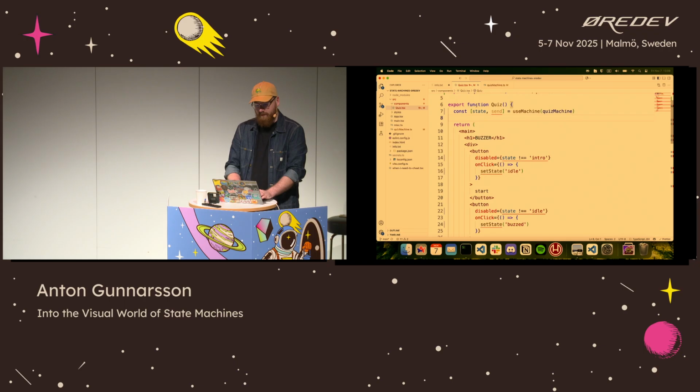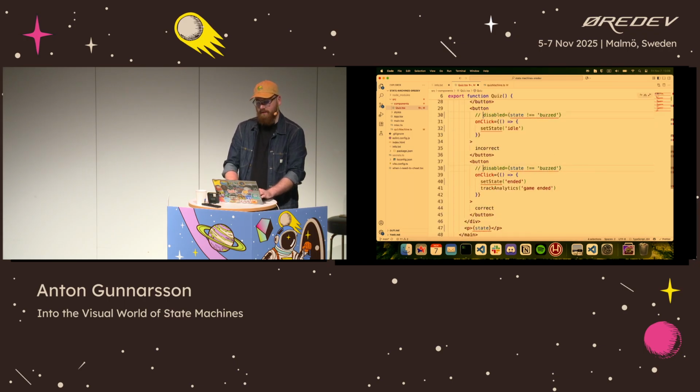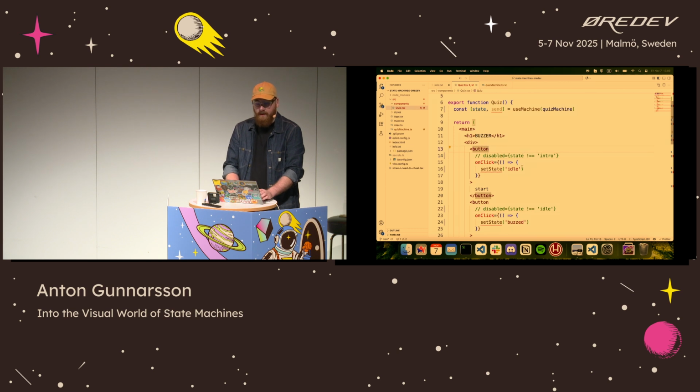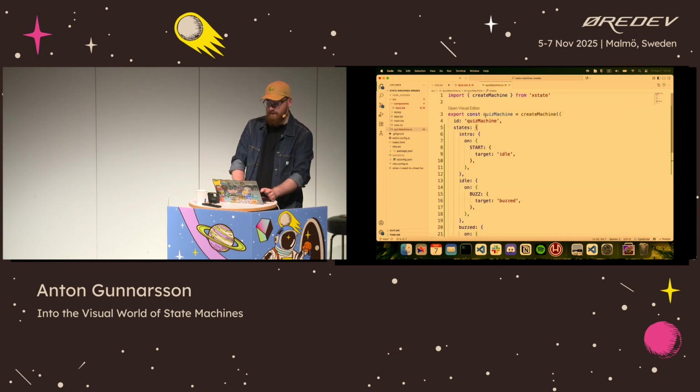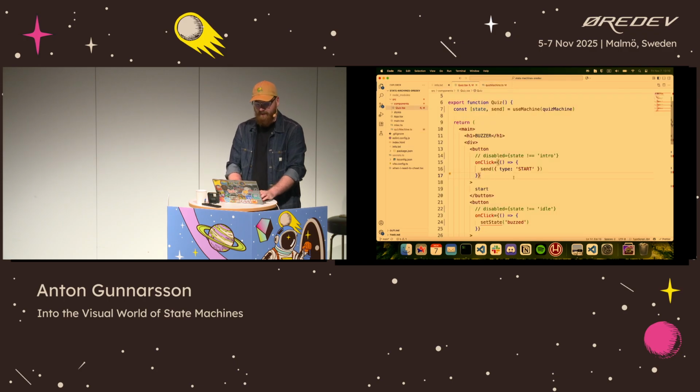And then, let's disable these lines again, just so it doesn't scream at me. Instead of doing setState here, we send those events that we talked about to this machine. So we do send, and then we send type, and type is the name of the event. In this case, we want to send the start event. I can also mention that right now type is just string. I'm using TypeScript, but I haven't typed this machine. You can do it, but I think no one wants to see me live code types.